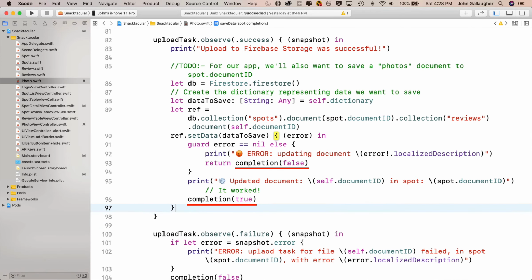And also, just as an aside, we don't need to specify the data to save as being a dictionary type String: Any. That's already defined in the dictionary computed property itself. Leaving the type in here is actually kind of nice. It sort of functions like a comment to remind the developer that dataToSave is in fact a dictionary. But just to show you that I can delete this without any side effects, I'll do that now. Feel free to leave yours in.